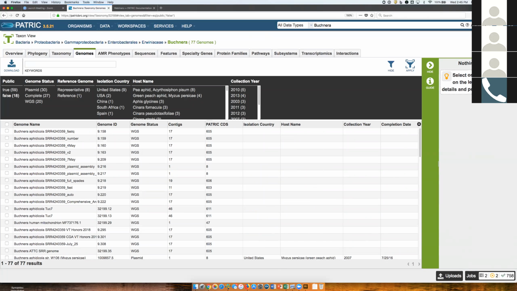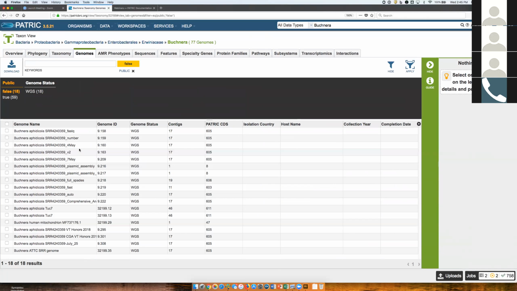If I click on the false, I see that there are 18 genomes, and false means it's private. That's computer speak for private. So now I know that I've annotated this genome 18 times, and so this would be the place to look for that private genome. If you can remember what you called it, you could also put it up here and search for it here in the view, in the global search.